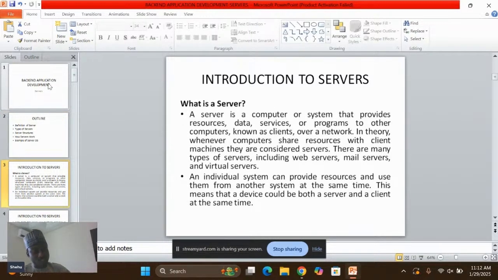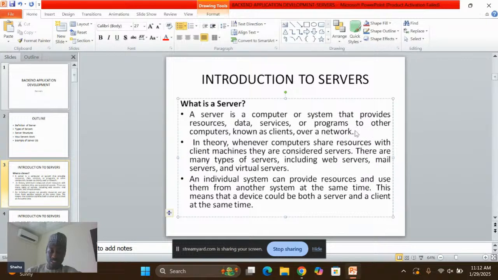So based on introduction, we want to understand what is a server. If you are being asked what is a server by somebody, how do you go about explaining what a server is? You should be able to explain it. So basically, a server is a computer or system that provides resources, data, services, or programs to other computers that are known as clients over a network. By simple definition, that is what a server is.